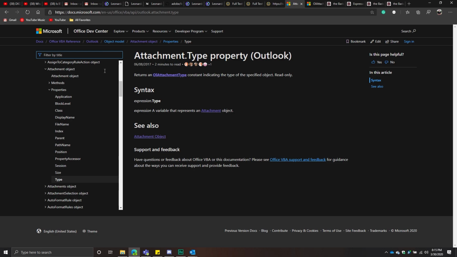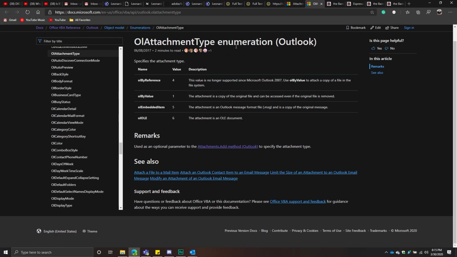Horrible news. All right, so an attachment object has a type property. The type property returns the Outlook attachment type constant, indicating the type of the specified object. It's read-only, so you can't write to it. There are 4 possible values. The first one you can pretty much always disregard. It's no longer supported. It's for earlier versions of 2007. Really, it's basically olByValue, just the earlier version one. olByValue means it's an attached copy of the original file. So sometimes you attach the original file to the email. That would be the ones we care about.